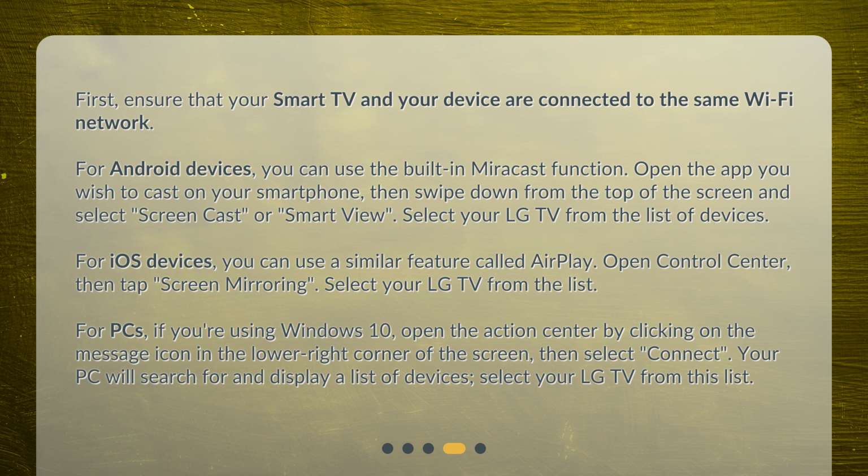For iOS devices, you can use a similar feature called AirPlay. Open Control Center, then tap Screen Mirroring. Select your LG TV from the list. For PCs, if you're using Windows 10, open the Action Center by clicking on the message icon in the lower right corner of the screen, then select Connect. Your PC will search for and display a list of devices. Select your LG TV from this list.